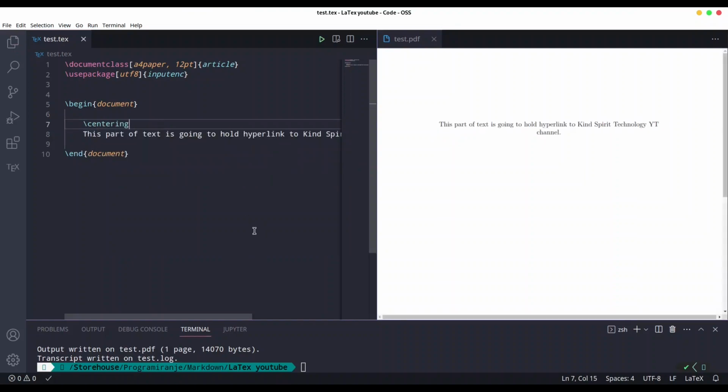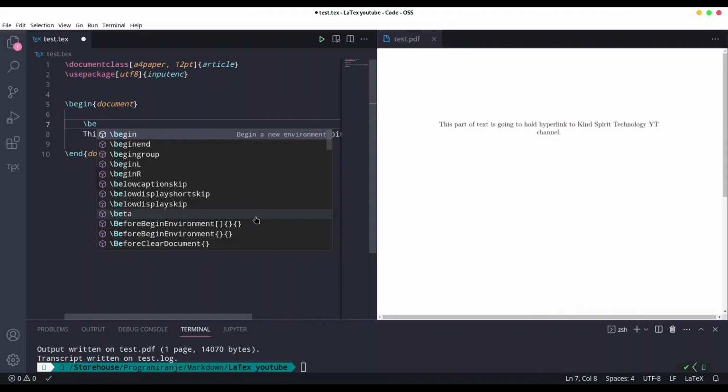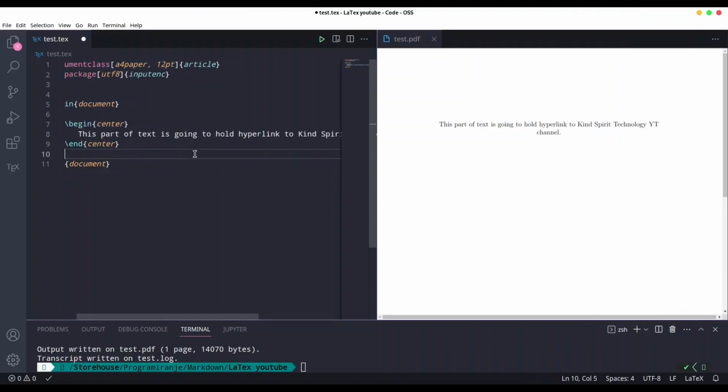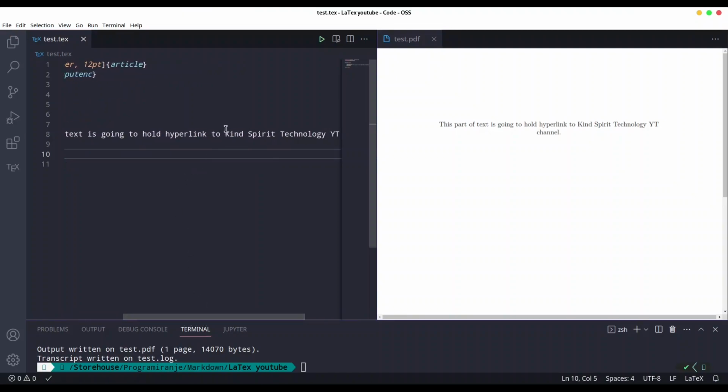Now if I save this, you see we have different result. Or we could actually write command begin, center, and we are going to provide this text in the middle. If I execute this or if I save this, you see nothing is going to change. But now this text inside could also be used with different commands. Let me show you how to do that.